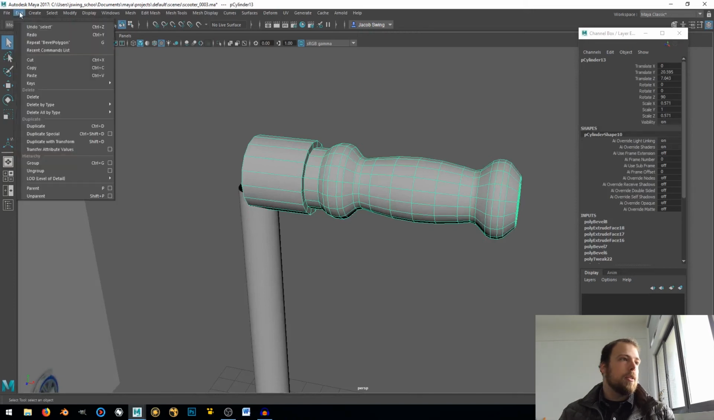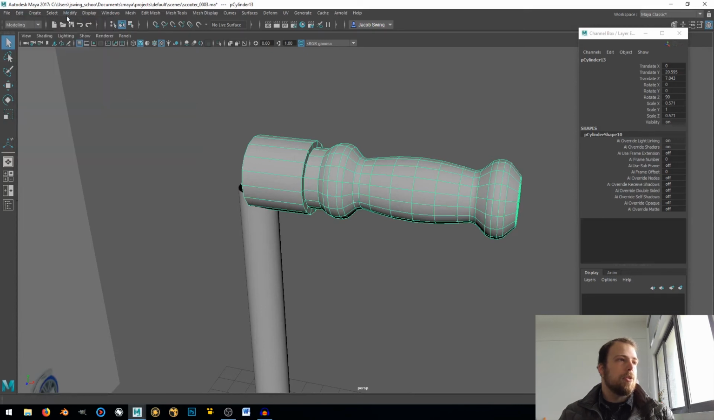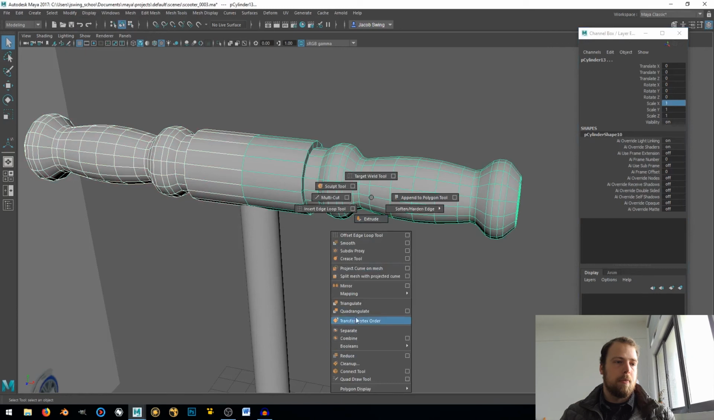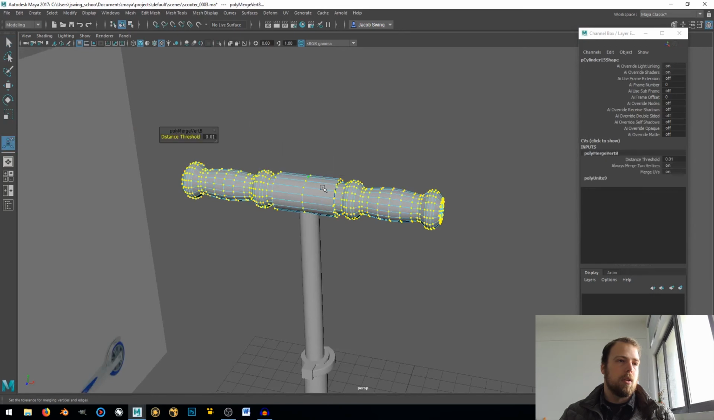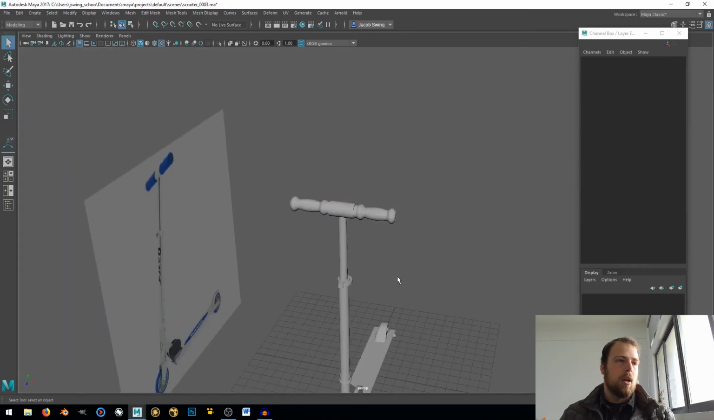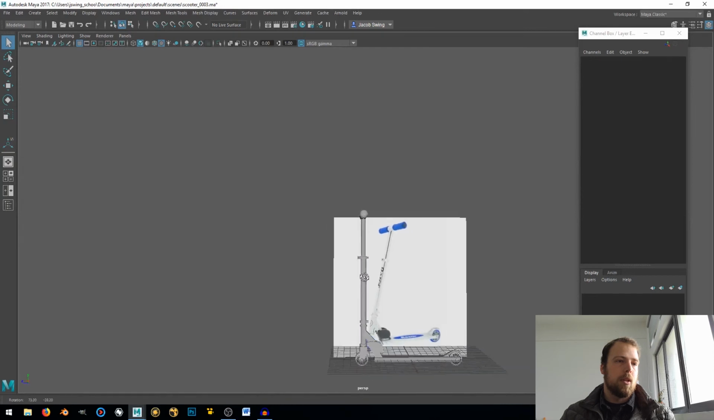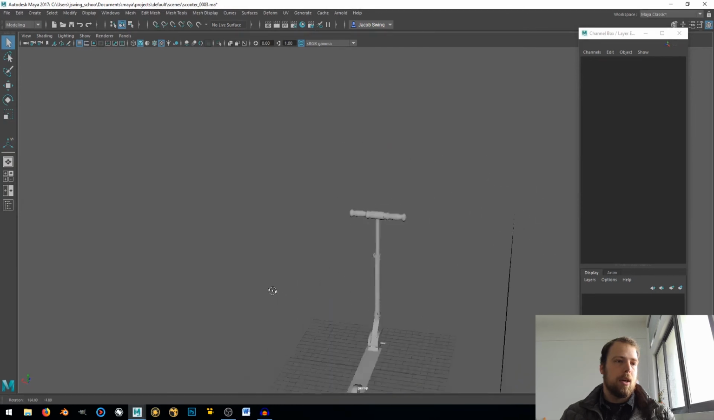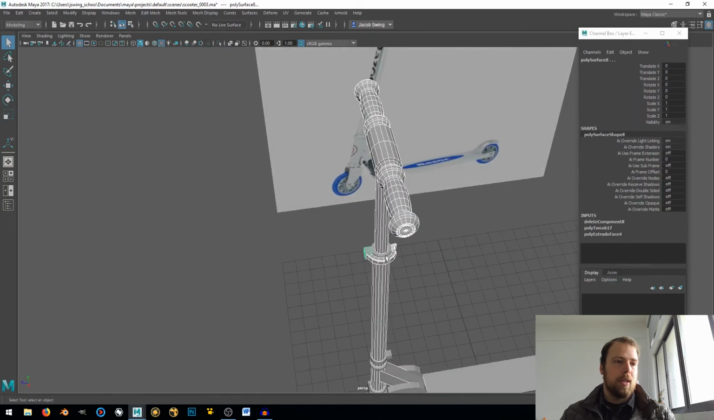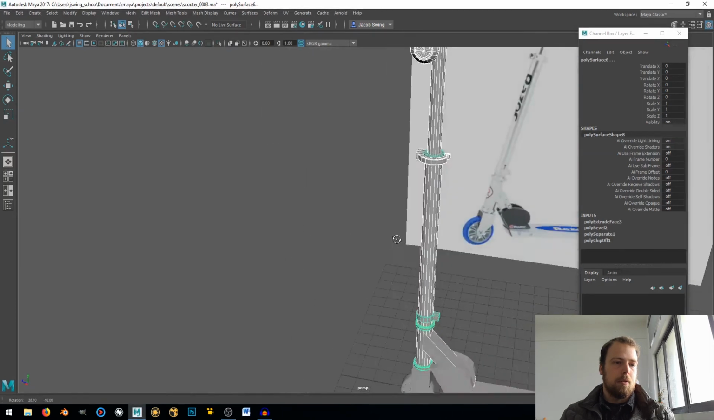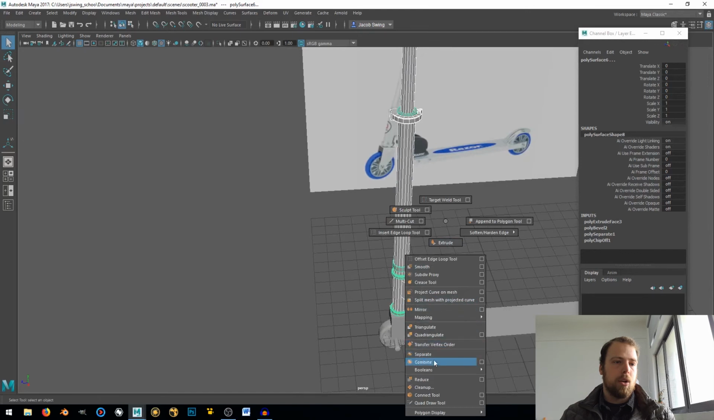Okay, last but not least, let's go File, Edit, Delete by Type History, Modify, Freeze Transformations, Control D, and duplicate in -1. And there you go. May not be 100% perfect, but it's not too shabby. So I'm going to select all the pieces for this part and Shift right click and go to Combine.